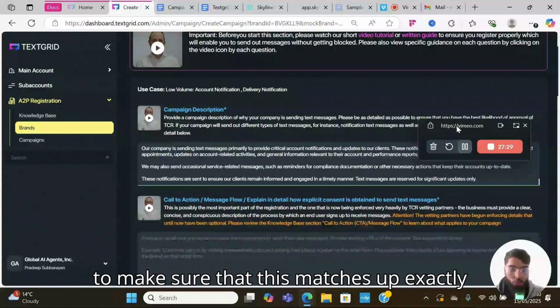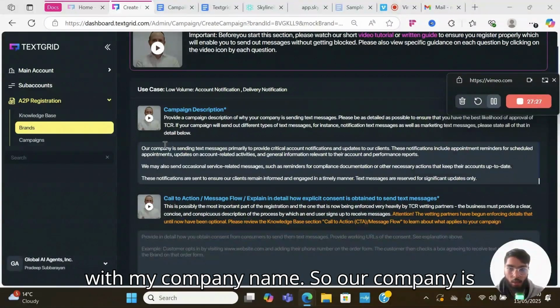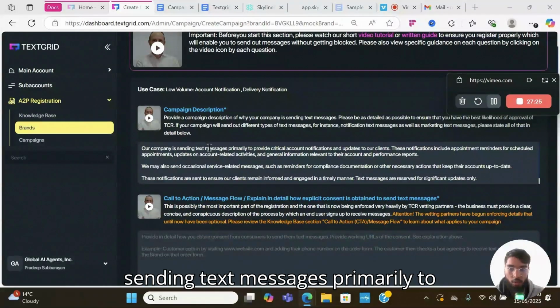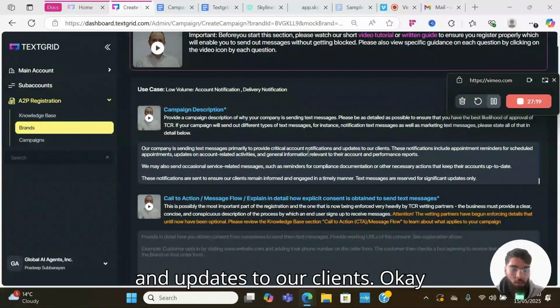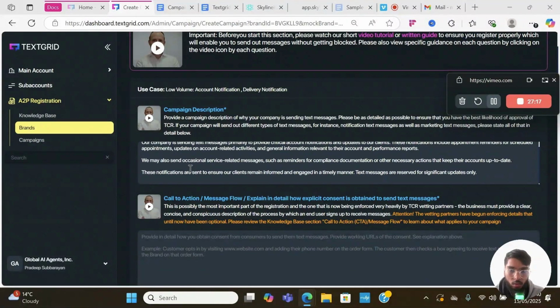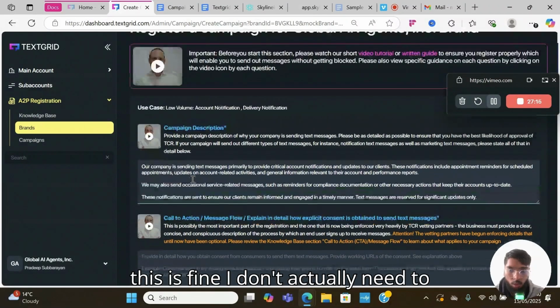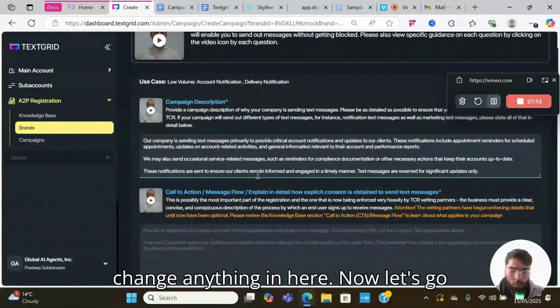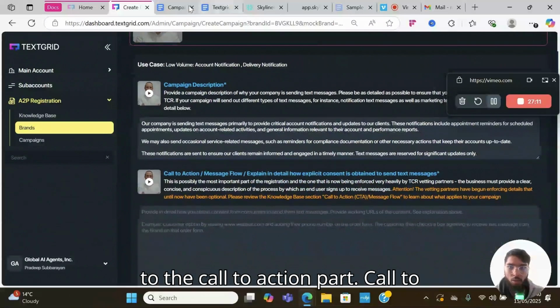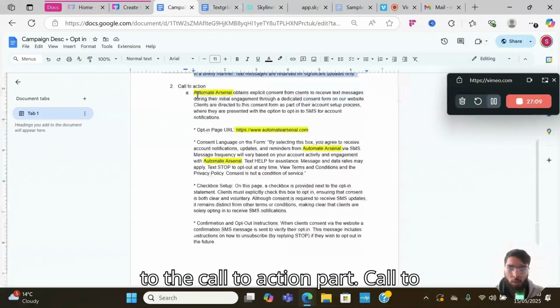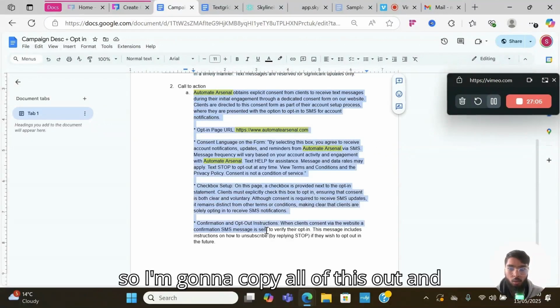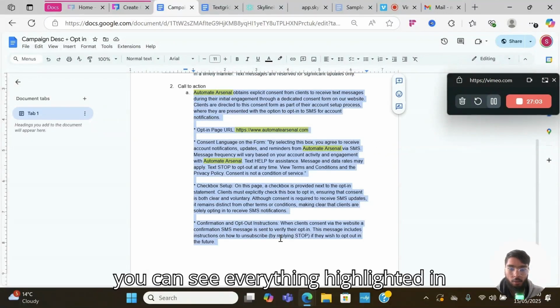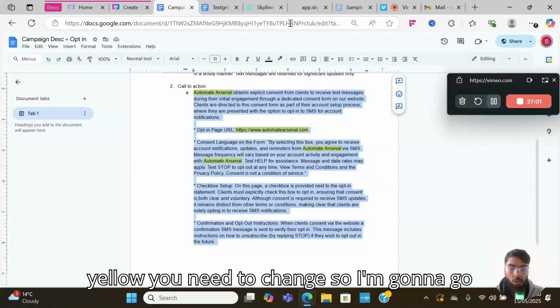Now I need to make sure that this matches up exactly with my company name. So our company is sending text messages primarily to provide critical account notifications and updates to our clients. Okay, this is fine. I don't actually need to change anything in here. Now let's go to the call to action part. For the call to action, I will need to change a few things. So I'm going to copy all of this out, and you can see everything highlighted in yellow you need to change.